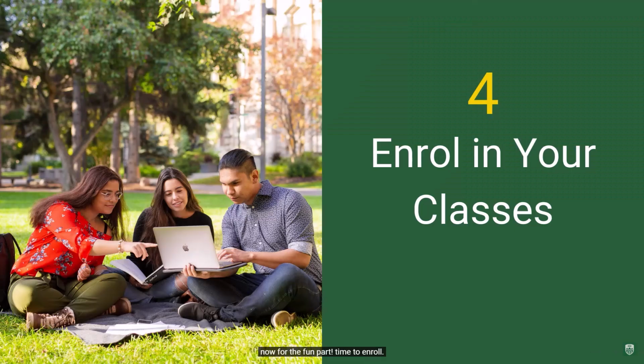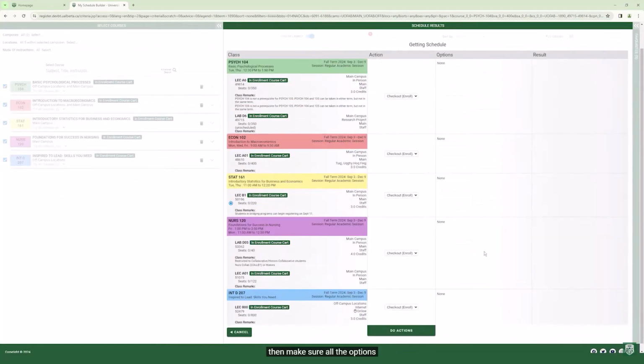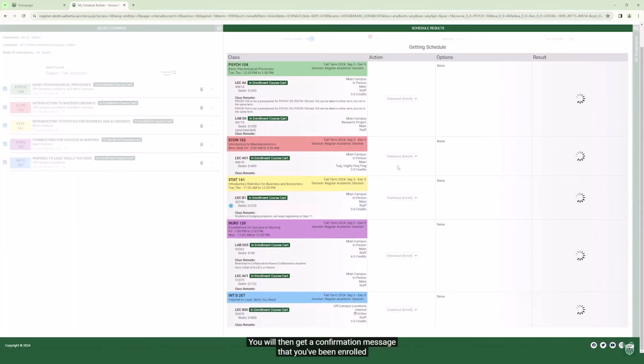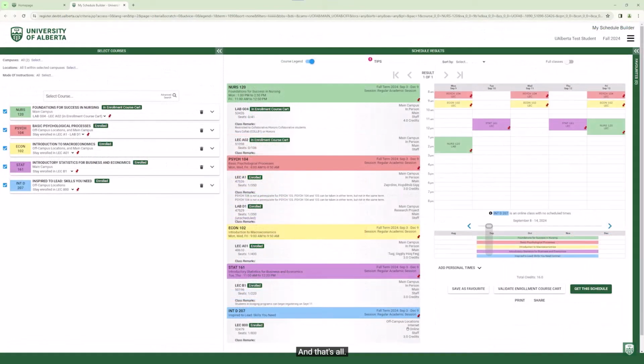Now for the fun part, time to enroll. From the main screen, click Get This Schedule. Then, make sure all the options say either Checkout Enroll or Enroll. Then click Do Actions and click Continue. You will then get a confirmation message that you've been enrolled or an error message explaining why you couldn't be enrolled. And that's all.